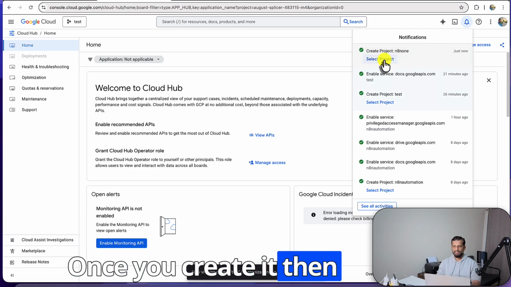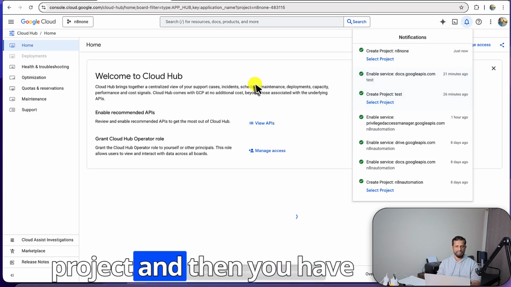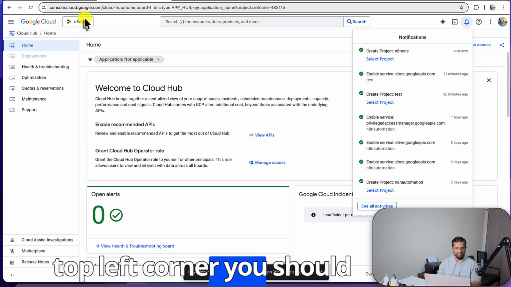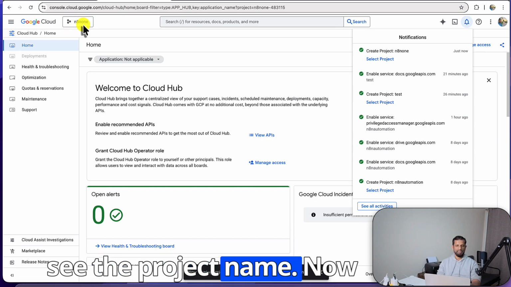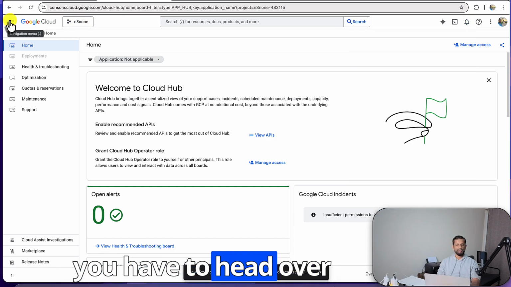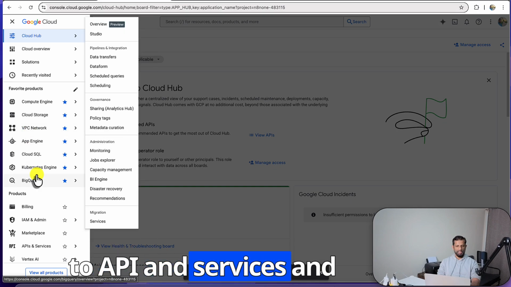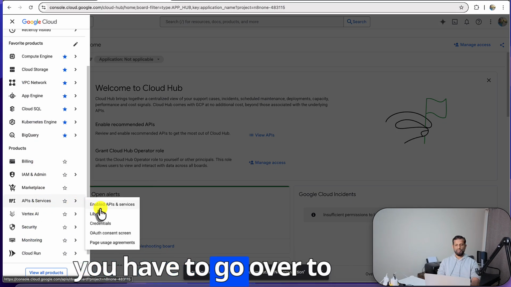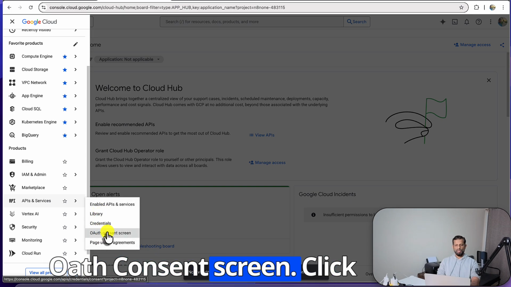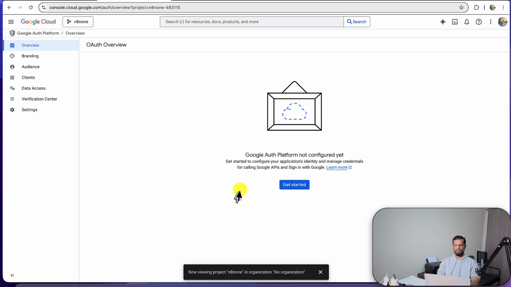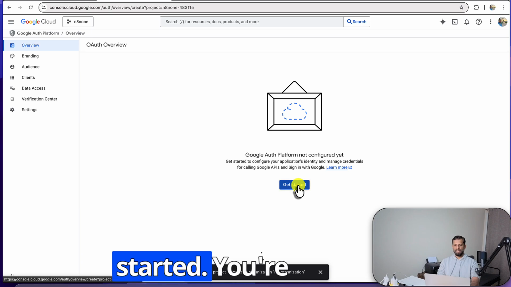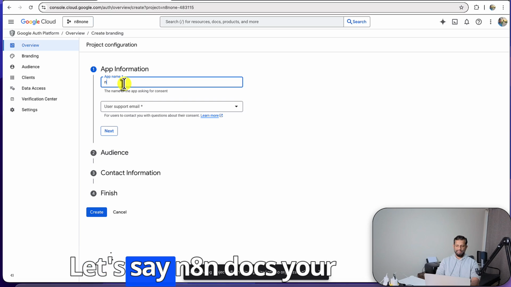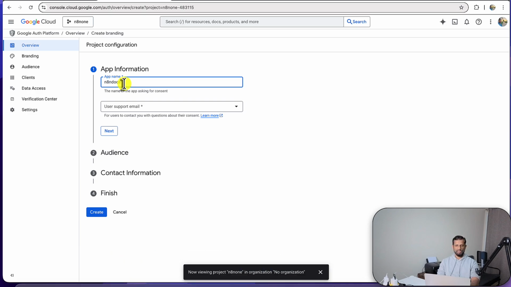Once you create it, then you have to select the project and then you have to confirm whether the project is selected. On the top left corner, you should see the project name. Now you have to head over to API and services, and then you have to go over to OAuth consent screen. Click on get started. Here provide any app name, let's say n8n docs.